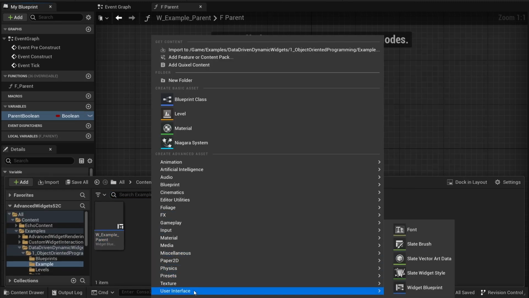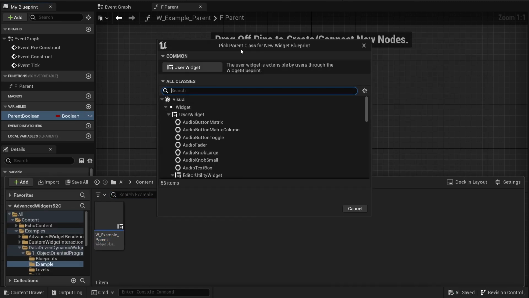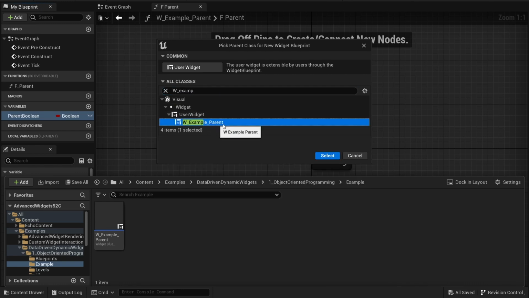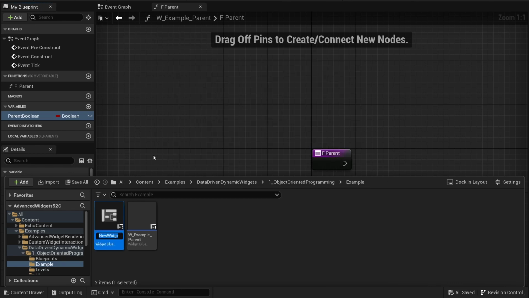Then if I create another new widget, I can choose a parent class for this. If you're using Unreal 427, you can only create a user widget. You can't actually inherit here. But I'm going to show you how you can do so in 427. So in 5 and later, we can now type the name of it and create it here, and it will inherit now from this. We'll call this W example child.